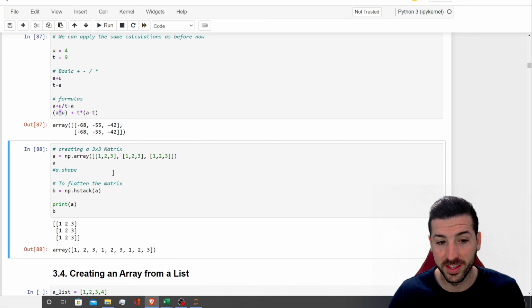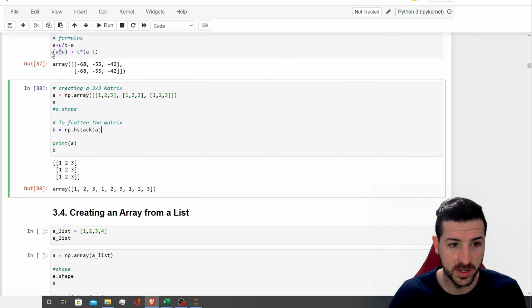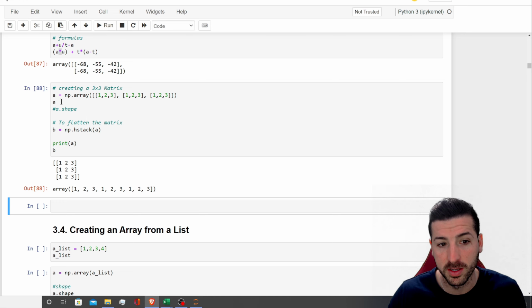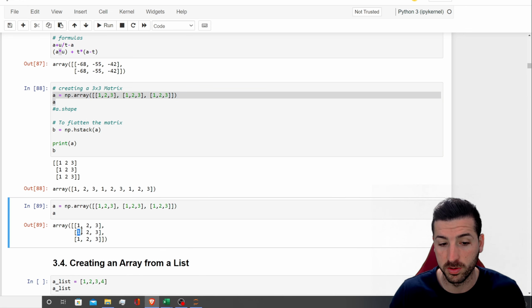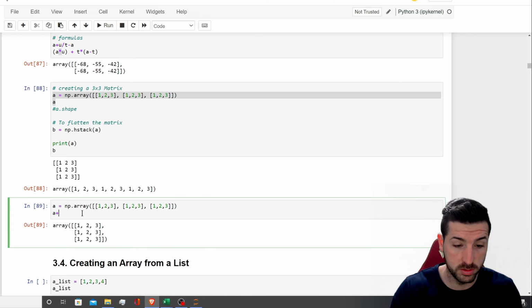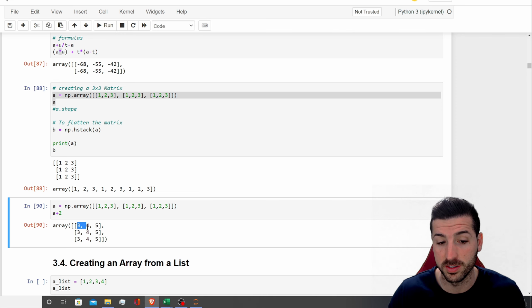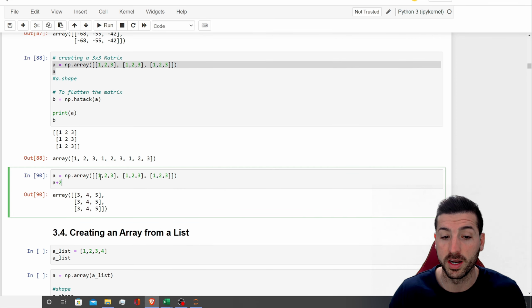So if I run this quickly, let's run it bit by bit. So first we create a three-dimensional array. So 1, 2, 3, 1, 2, 3, 1, 2, 3. Then we can test the calculations. So if I do plus 2, you can see it did a plus 2 in our three-dimensional array.